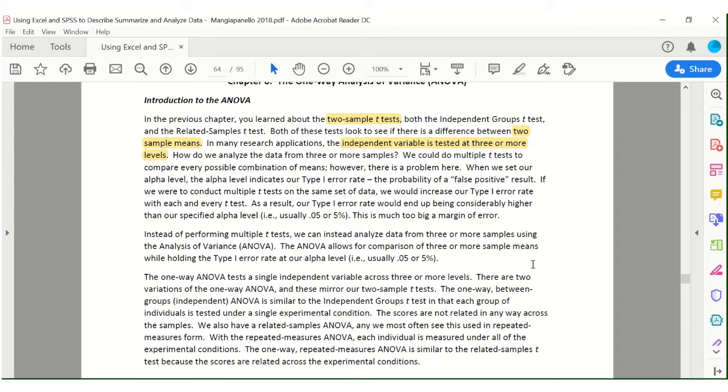Well, you can do something like multiple t-tests, but every time you do that, the false positive rate, or the type 1 error rate, is going to go up. So what you need to do is something called the one-way analysis of variance.